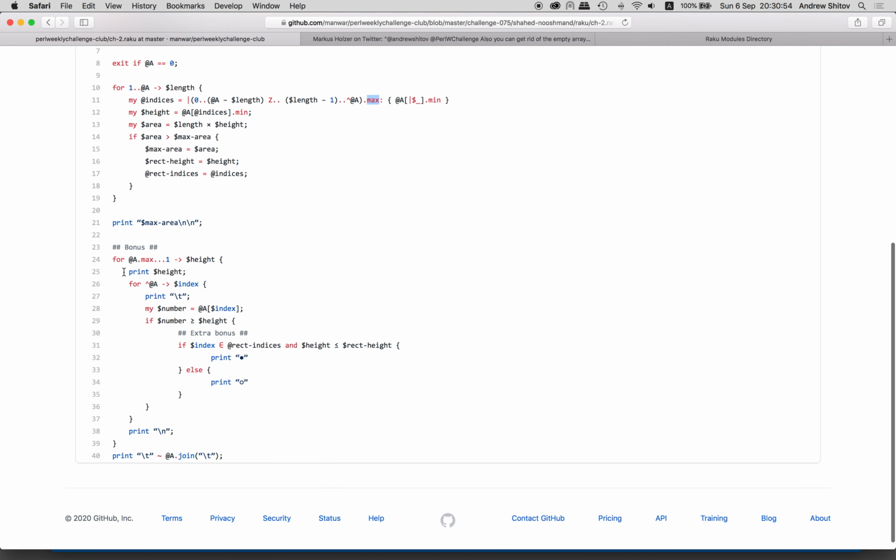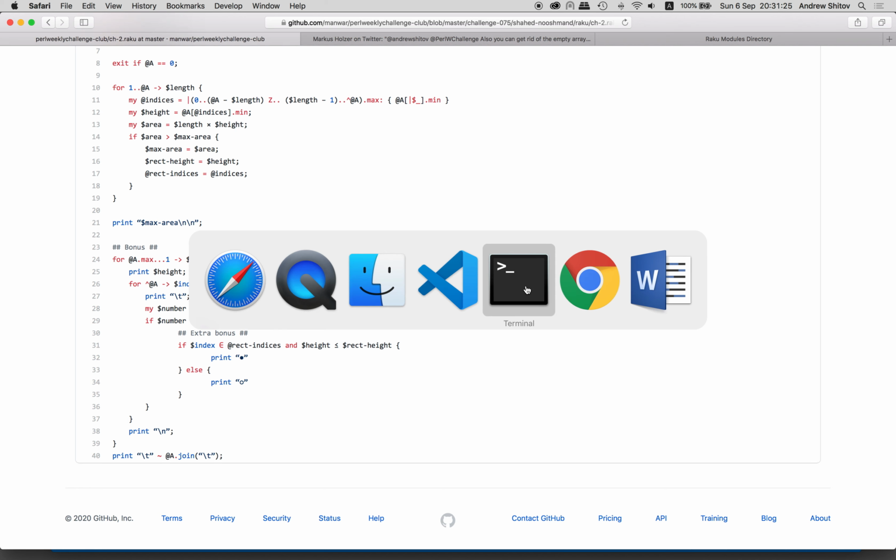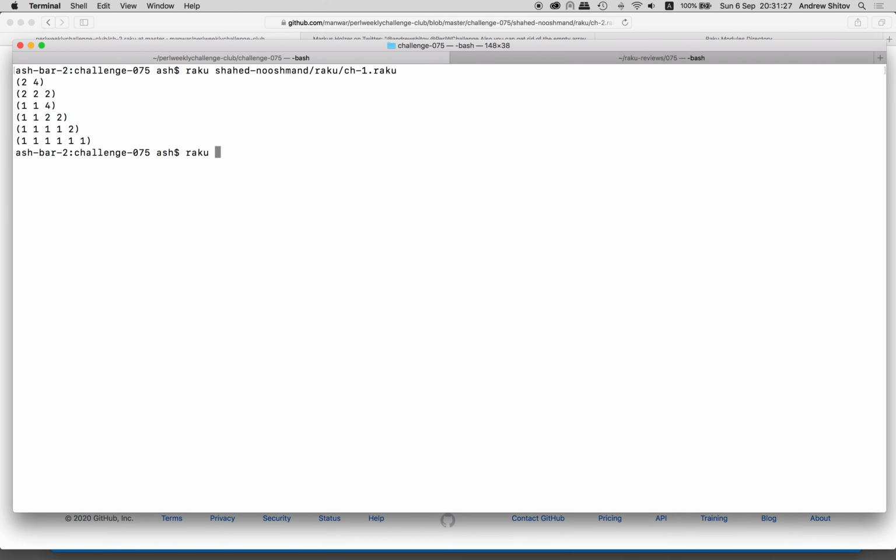The bonus part of the task is to print the matrix. So we scan from the maximum height of these cells to 1, counting down. This is the height, so we print the height, and after that there's another loop from 0 till the end. This is the index. And you see, again this Unicode character, we print either one or the other. It's not printing as it is defined in the task definition, but nevertheless, let's run this.